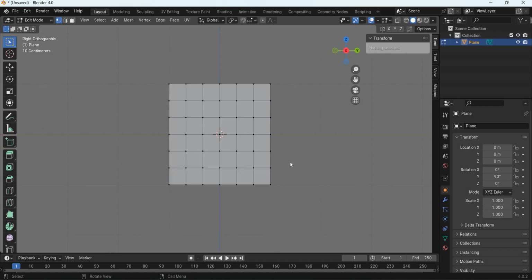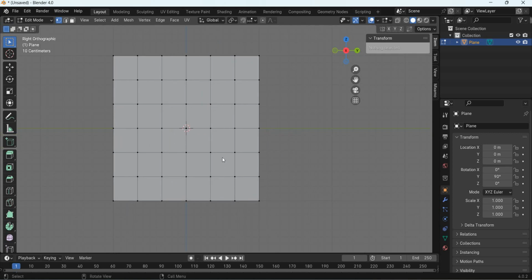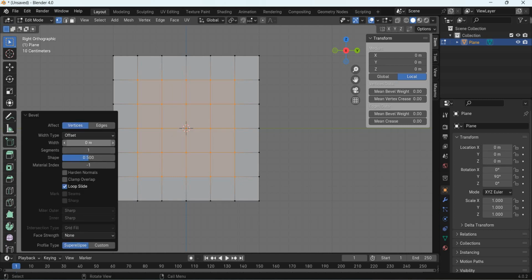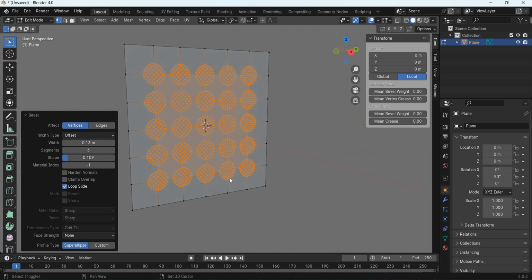Okay, hit the 3 key on the keyboard to go to the side view. Select these vertices, go to vertex, bevel vertex. Increase the width, increase the number of segments, change the shape until you get a round shape.